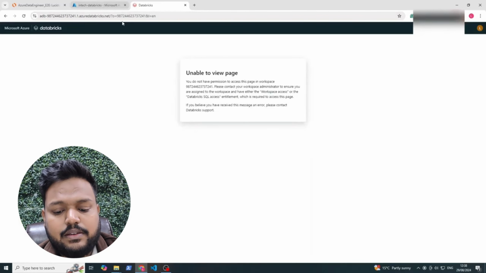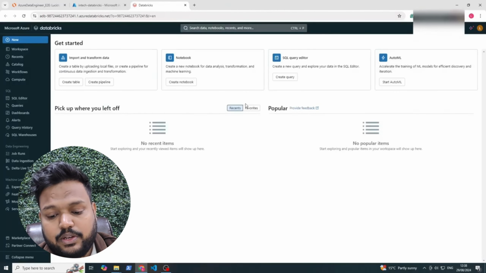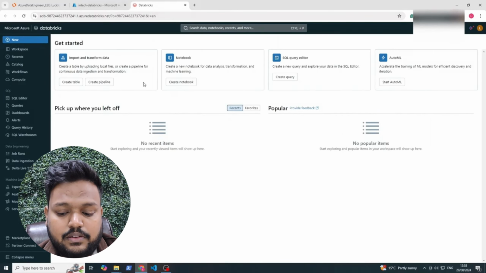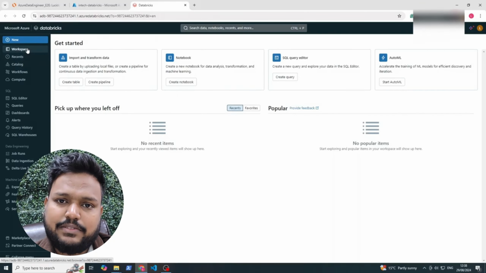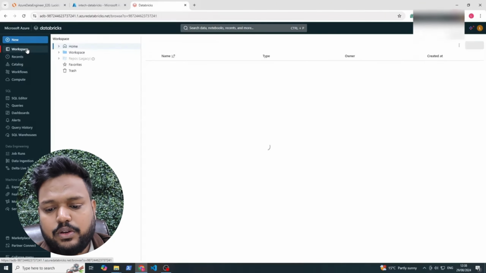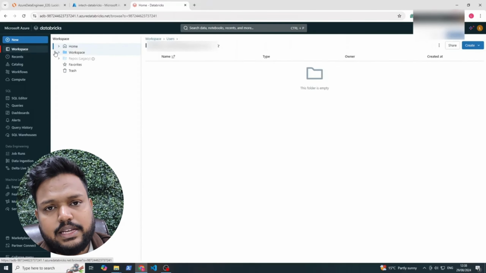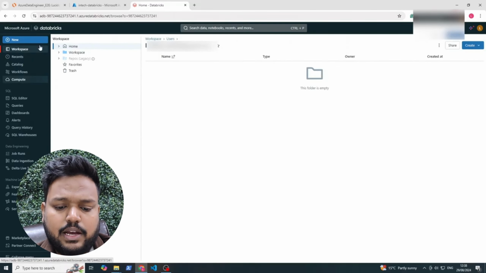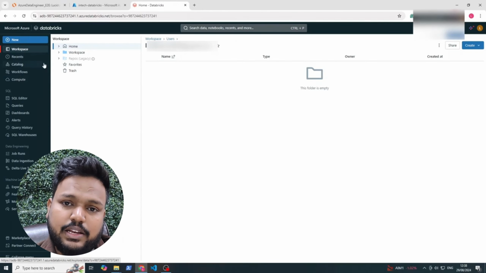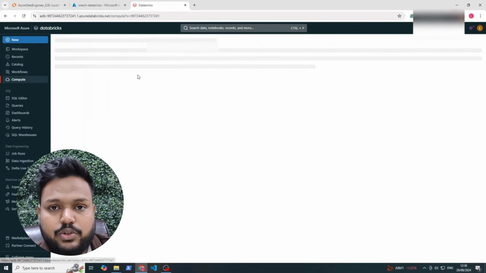On the left, there's a bunch of options, but we don't need to worry about them right now. What we need to focus on is leveraging workspaces and compute. But workspace is, as I've said before, a space for your work, for your notebooks. Now, compute, which is the other thing we're going to be aware of, is where you can create the underlying compute infrastructure to run your notebooks.